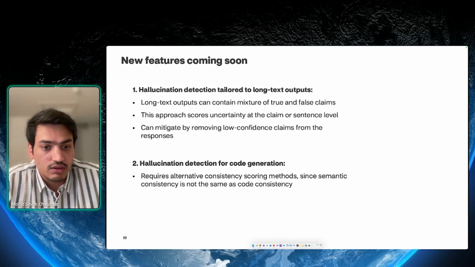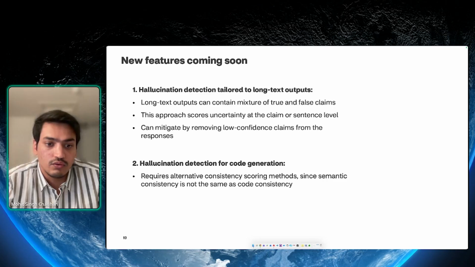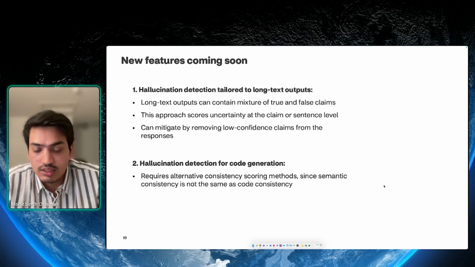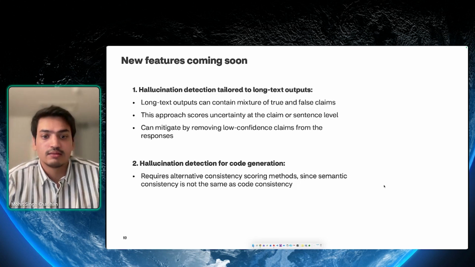Another thing that we are working on is hallucination detection techniques for code generation. For code generation, obviously we cannot use the available techniques because they rely on semantic consistency, which cannot help us with code consistency. Hopefully, this kind of technique will be included in UQLM by early 2026 or later on.